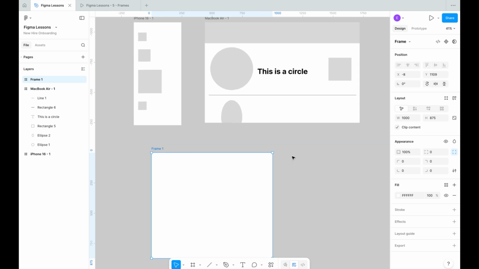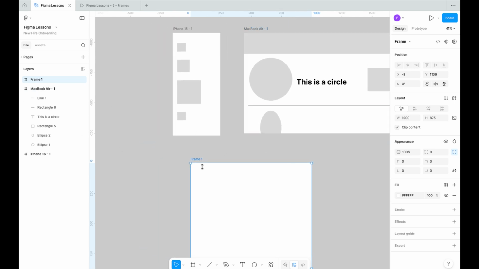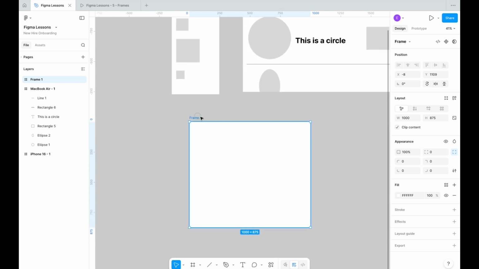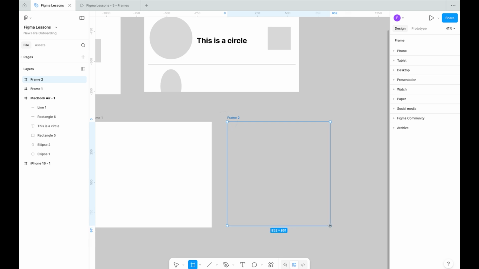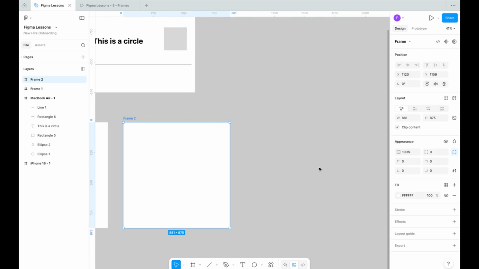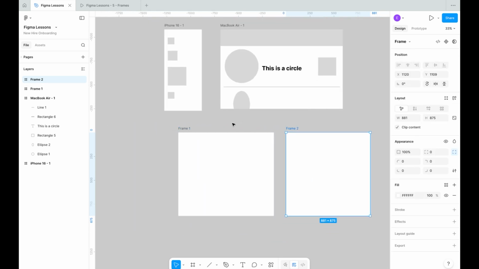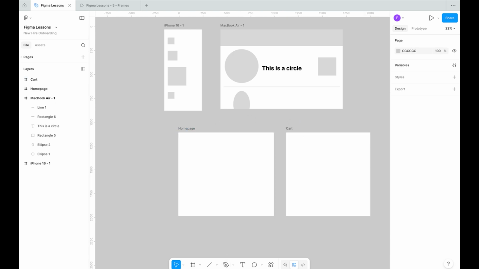But it is important to work on your naming here, because right now I have frame 1, MacBook, iPhone. But if you do a lot of dragging, you're going to get frame 1, frame 2, frame 3, frame 4, and so on. So it can be good if I wanted to do something like homepage, and then this one changes to cart, so that I know in the future, while I'm adding to this page, I am adding to the home page and not the cart.